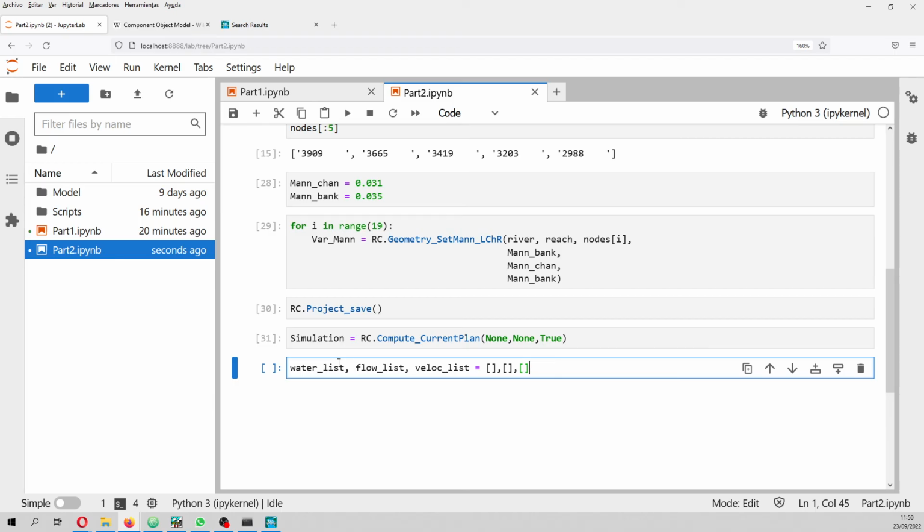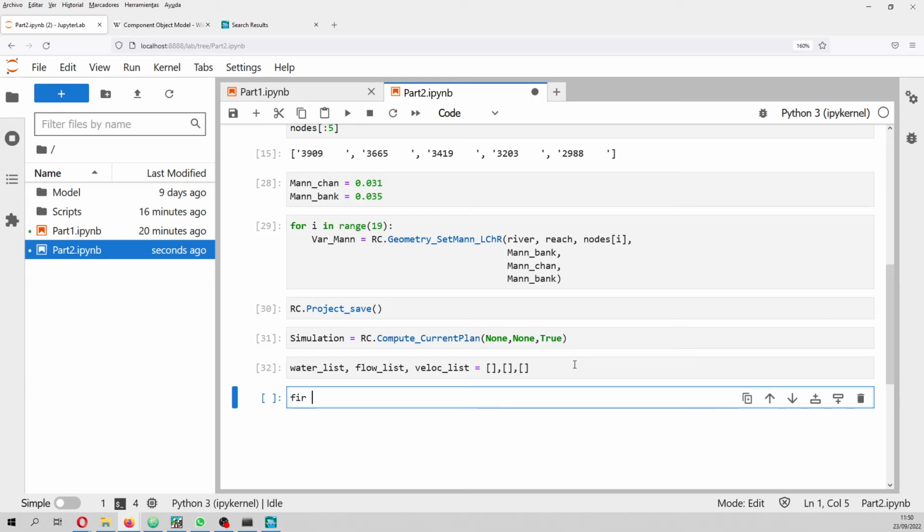Great. Now what we are going to catch is the water, the flow, and the velocities for each node. So let's see, shift enter. Let's say for E in range of 19.